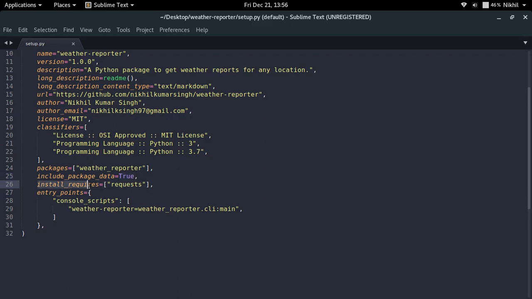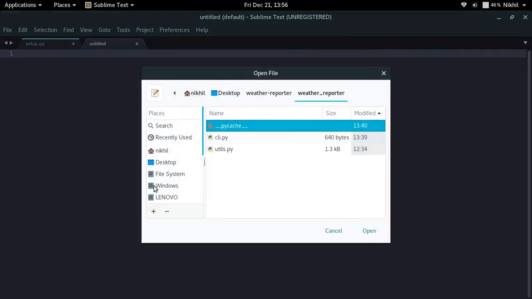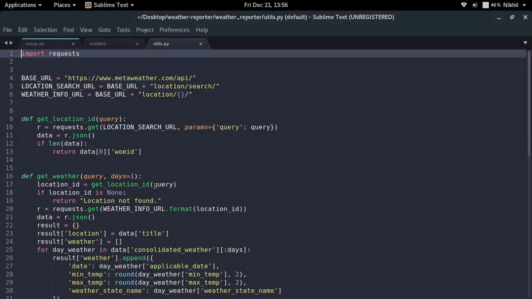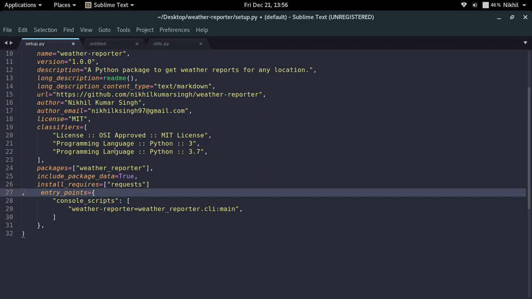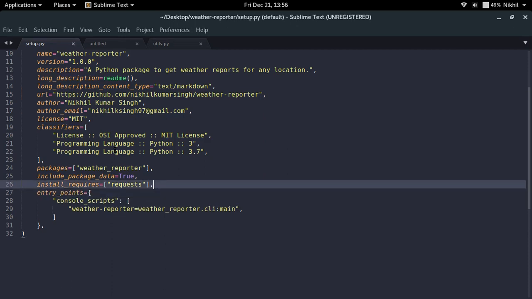Finally, install_requires contains the list of all the third-party libraries that your particular package is dependent upon. So for example, I am using the requests library here. Let me show you. In the weather reporter, in the utils.py, I'm using import requests, right? So if a person does not have the requests library in their PC, then they might get an error when they are using my package.